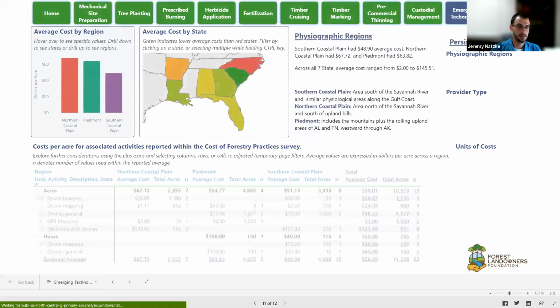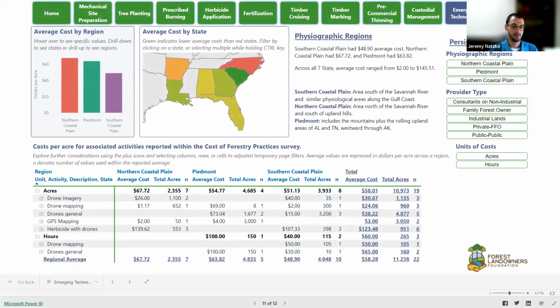Moving over to emerging technology. This is a new category that we added out of demand and need in an evolving forestry world. There's a couple different things going on in our emerging technology category, such as the usage of drones. Drones are being used on a lot of larger parcels, as well as being explored by a lot of companies. And they're using drones for things like aerial imagery, mapping, just general purposes, and doing some herbicide work as well. And you can explore those costs underneath the emerging technology category.